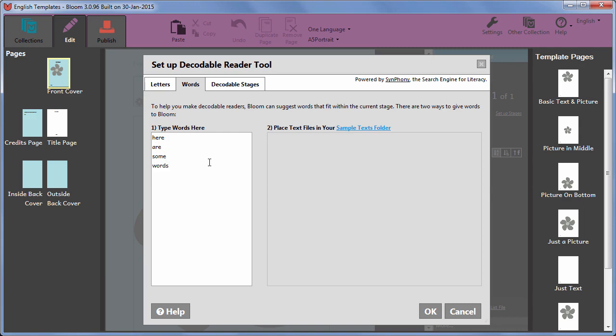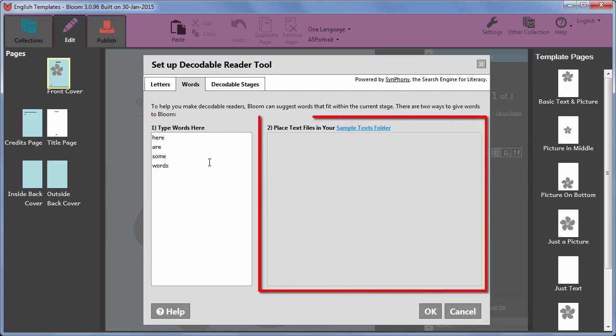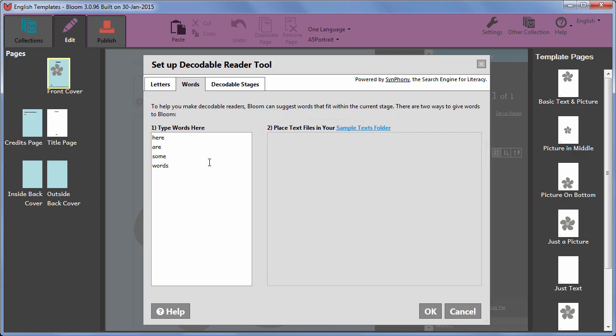This is quite a slow way to provide words. If you already have stories in the language, providing those to Bloom will be better. This is because Bloom's decodable reader tool also includes a way to order the suggested words by frequency in the sample texts. To give Bloom files containing stories or saved word lists, click on the blue link Sample Texts folder.